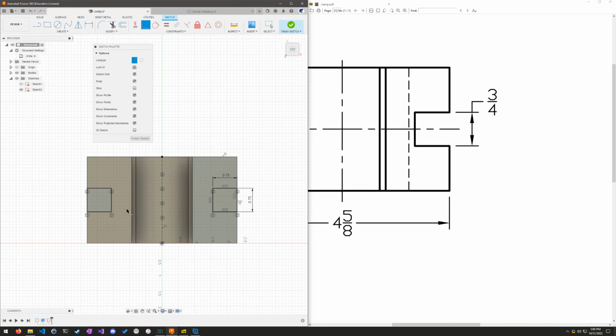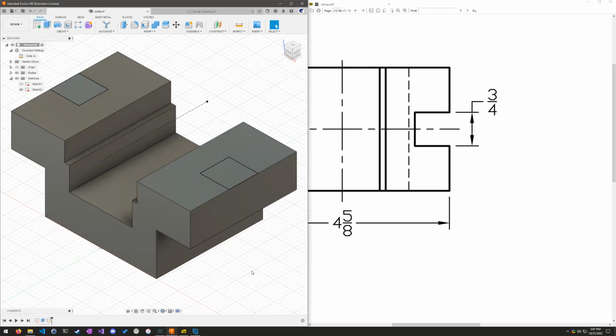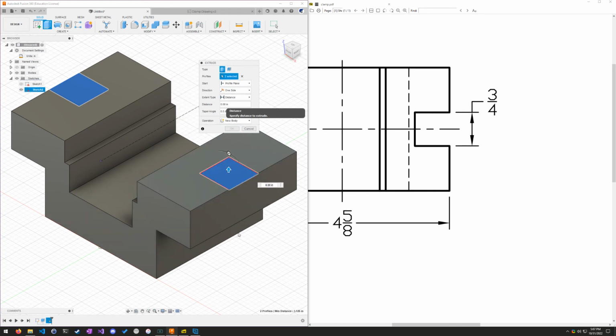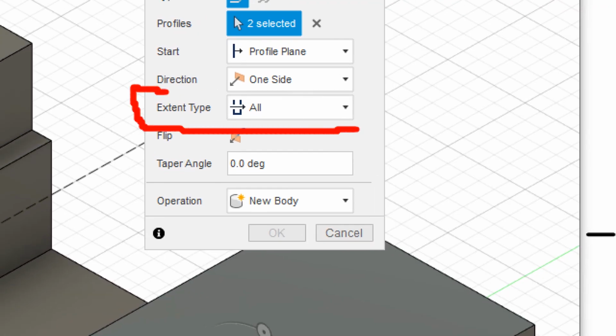Well, so once I got that box and I've mirrored it, I can go ahead and click finish sketch here. Click on the home button again. Select both of these and extrude. And now instead of a number, I want them to go through the piece. So I don't care how big the piece is, as long as it's all going all the way through. So we're going to switch over to extent type here and turn that to all.